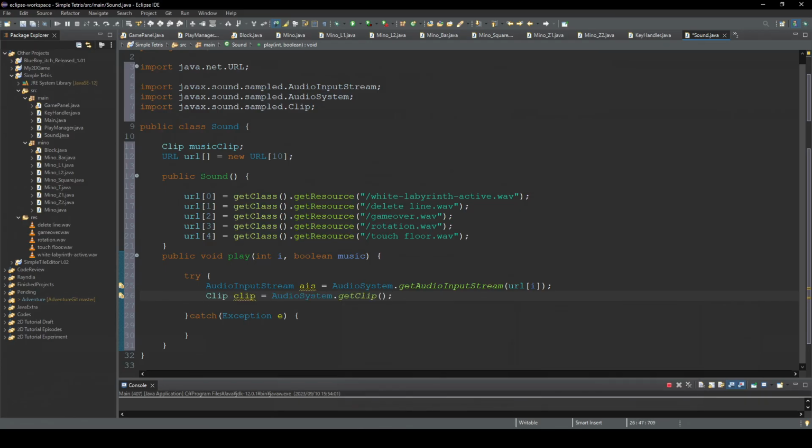So this is like a template to get the audio file. What we are doing here is using this file path. We get one of these audio files and put it into this clip object. And if this is music, not sound effect, then we pass this clip to this music clip because we'll use it in other methods.